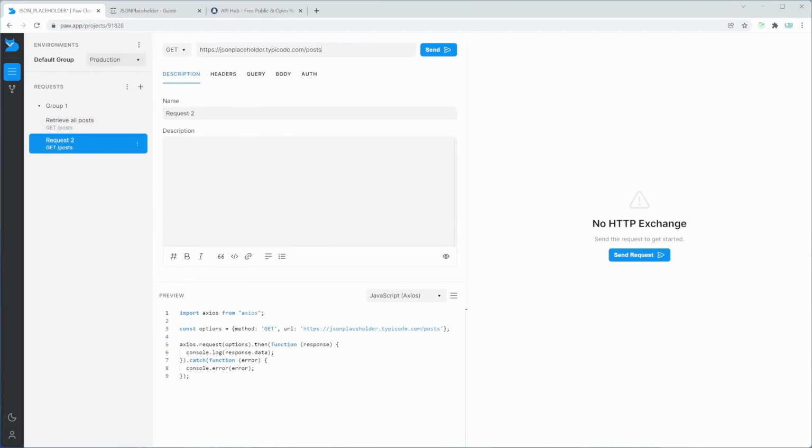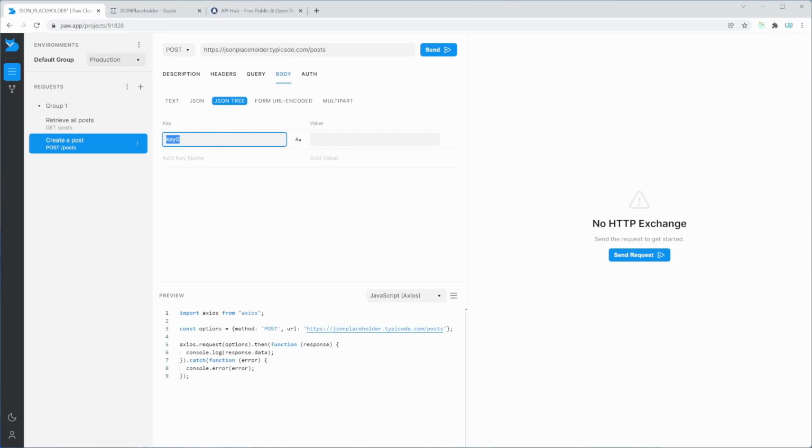We can paste our URL here, and this time we'll be making a POST request. In the name, we can say create a post, and we can copy that and paste it in the description as well. But now with the POST request, we also have to pass the body of the post itself. So right here, we can pass it as text, JSON, or a JSON tree. It allows you to pass the values as key and value pairs.